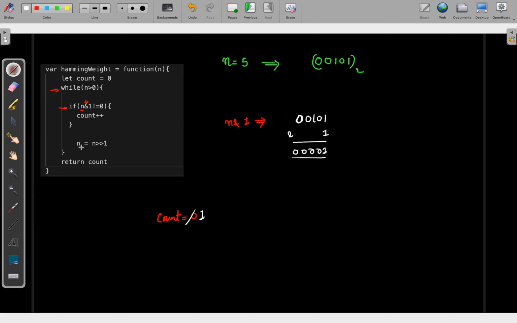Right, and I will come here, n will be n right shift. So when I apply the right shift operator, the last bit will be eliminated and it will change to 0, 0, 1, 0. Again I will check, is n greater than 0? Yes, n is still greater than 0. What is the value of this n? Here the value was 5, and here it is 2.